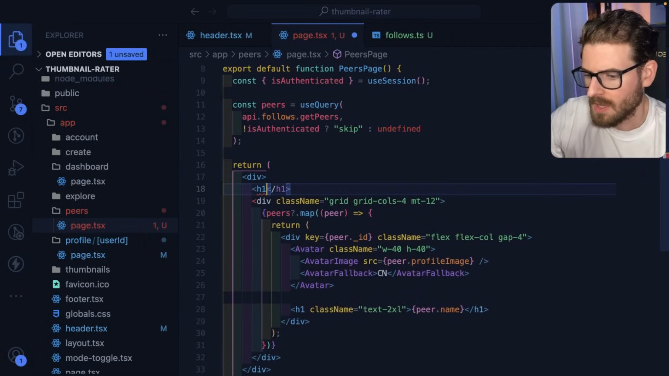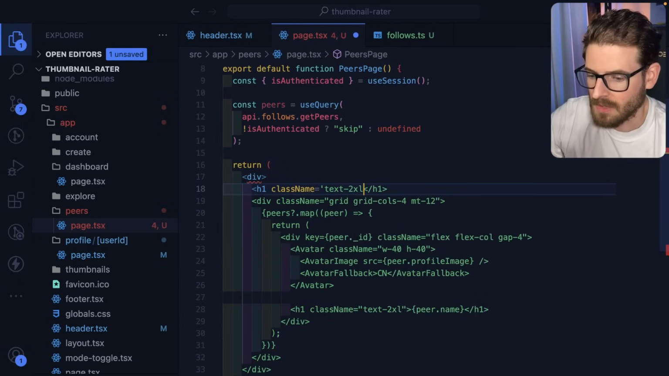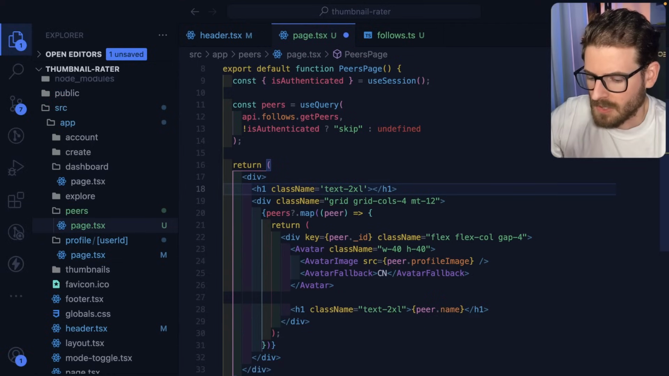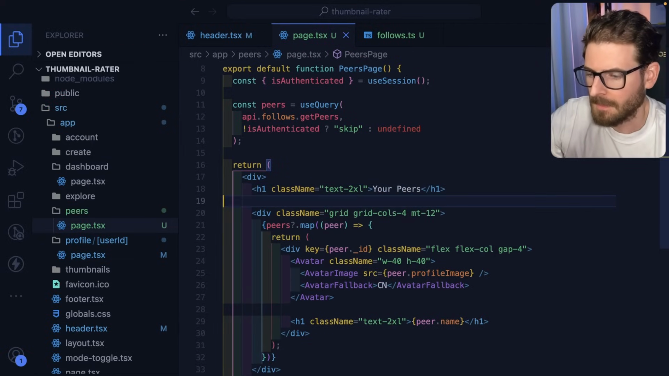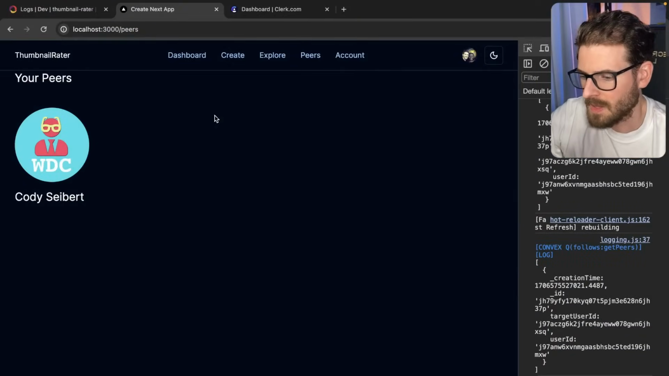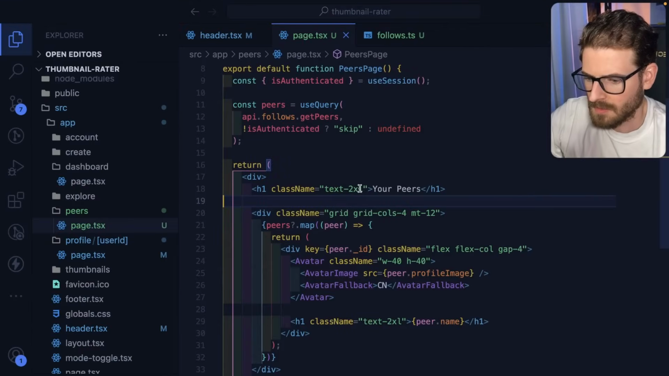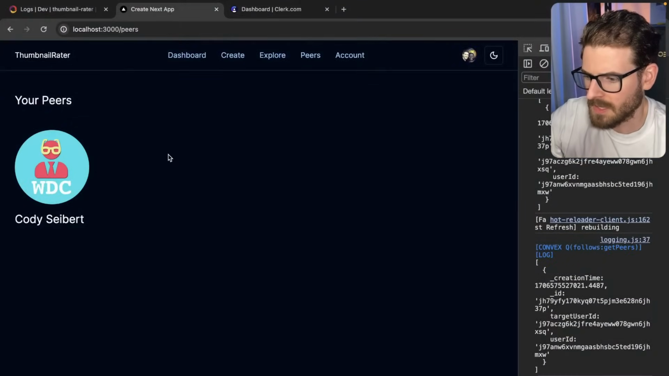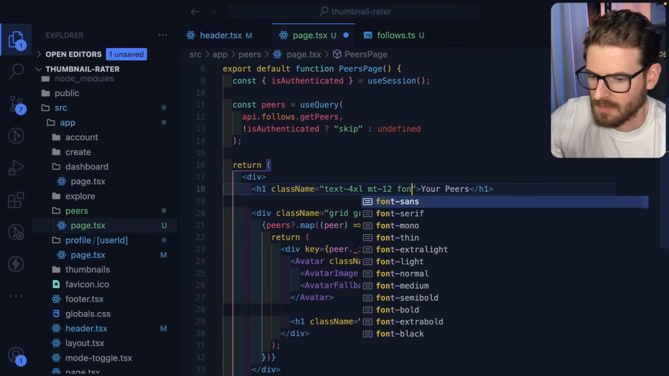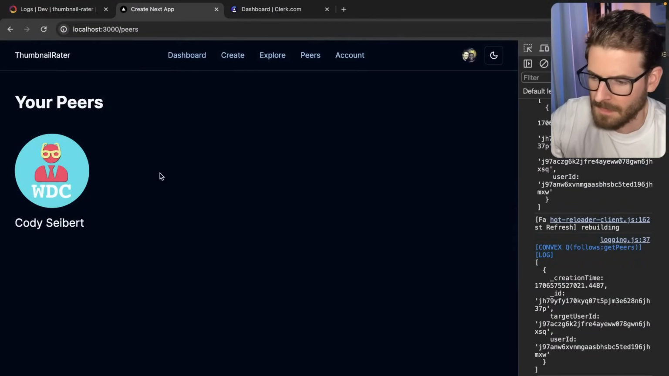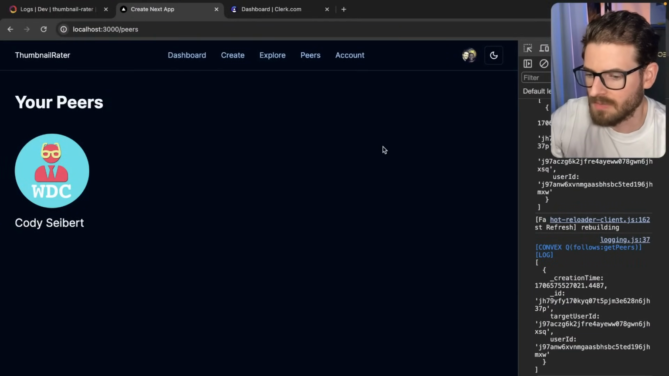I'll say H1, and we'll say className text-2xl. Hopefully that's good. And I'll say your peers. Maybe peers is a bad name for it. But is this in a container? It is. Probably margin-top 12, make it look better. Make this a 4xl. Make this font-bold. Cool. And so if you follow a bunch of people, this would show up in a grid of 5.